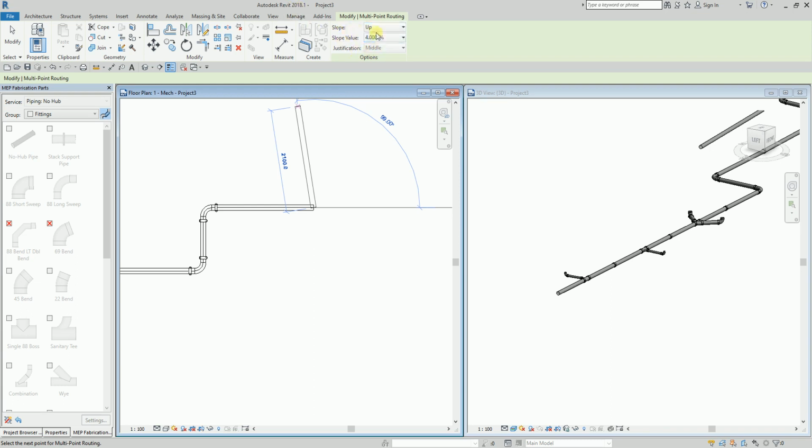This is the slope feature here. So you will now be able to pick multiple points while you are creating your pipe work, as well as at the same time you are adding slope to your pipe work.